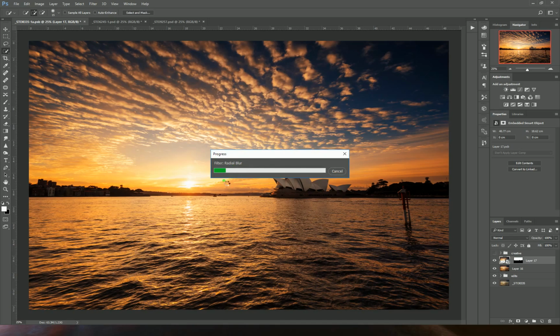And we just wait for the radial blur to take place. Maybe I should get some elevator music while it goes through this progress.